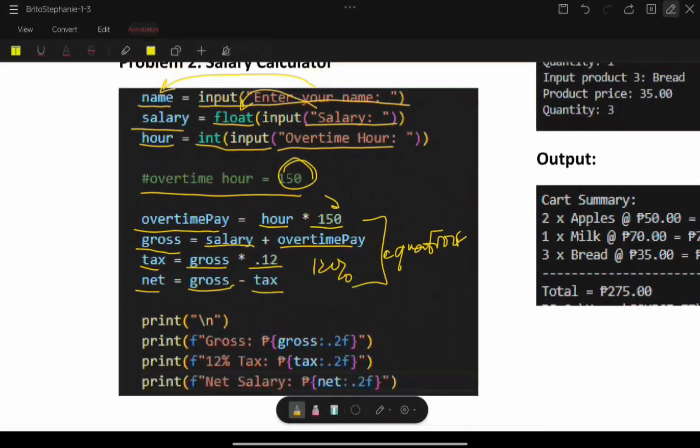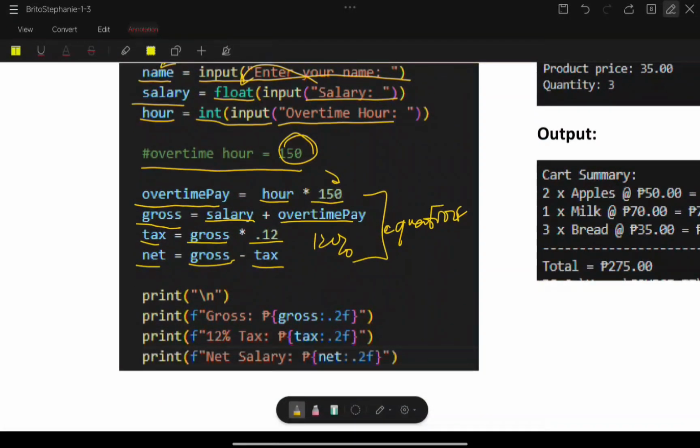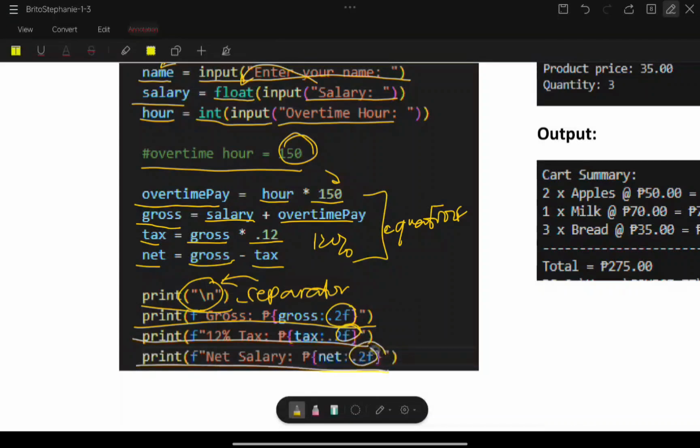So, now, all we have to do is to print the output. Naglagay lang ako nito to separate the input from the output para hindi sila magkadikit. So, separator lang to. Separator. Itong \n. So, next, i-print na natin yung gross. Gross is naka 0.2F, tax is naka 0.2F, and net salary is naka 0.2F.